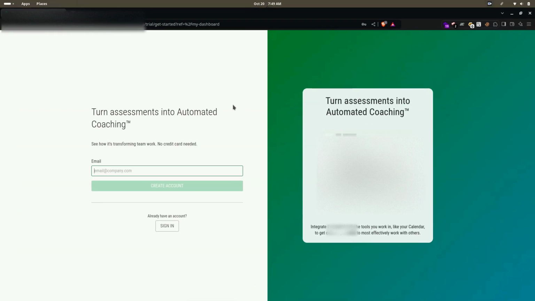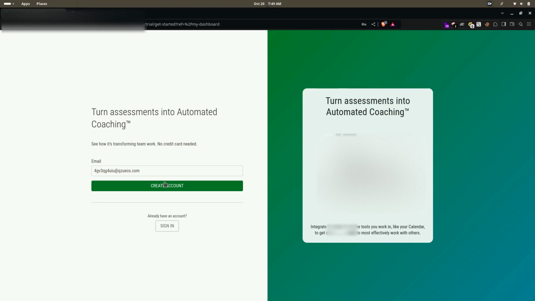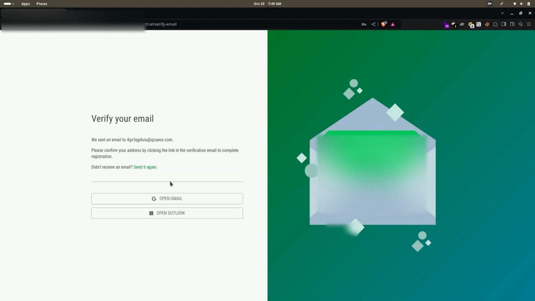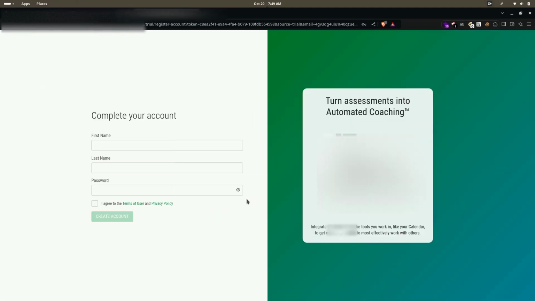So here you can see I have a basic account registration page. I'm simply going to use my temporary email address for account registration. So now it's asking me to verify my email address. Let's simply click on this account activation link. Now, this is the actual page which is used for account registration.